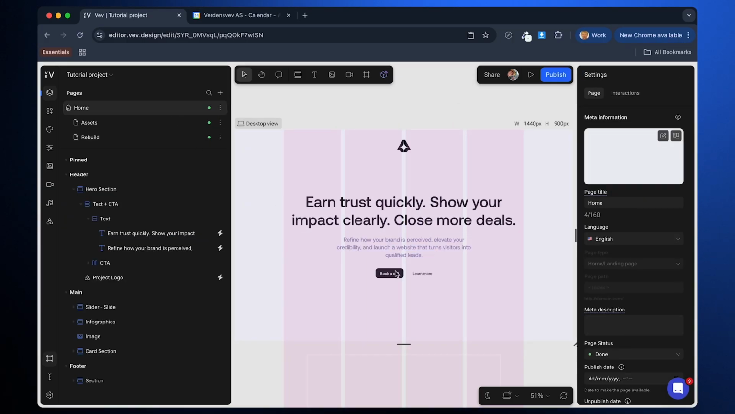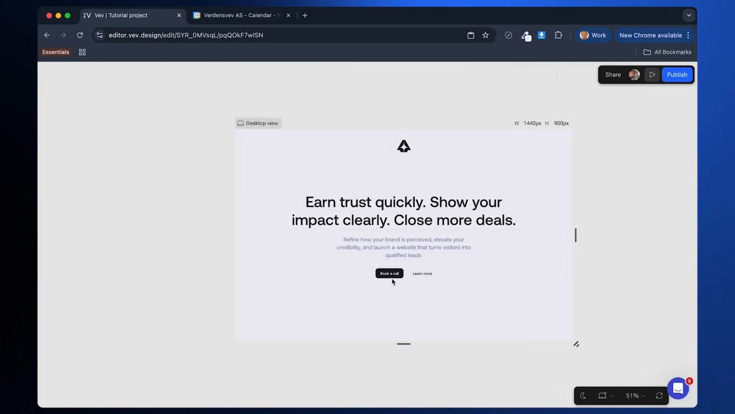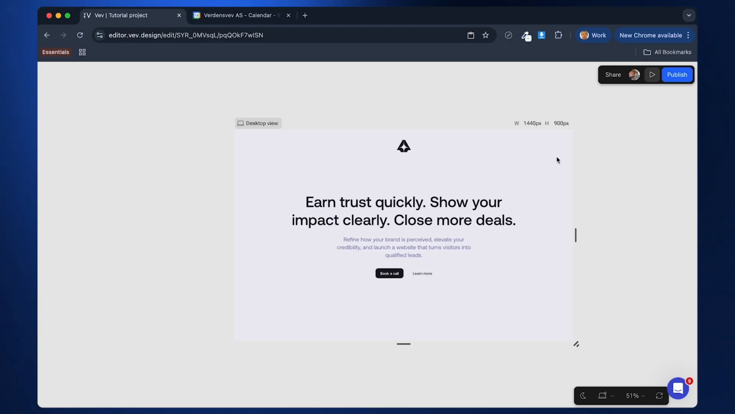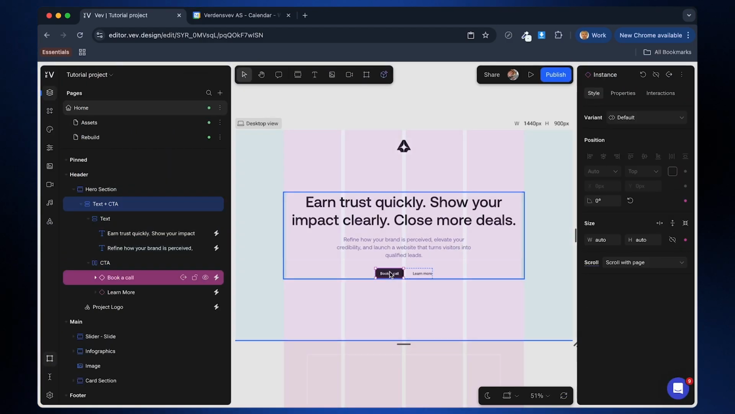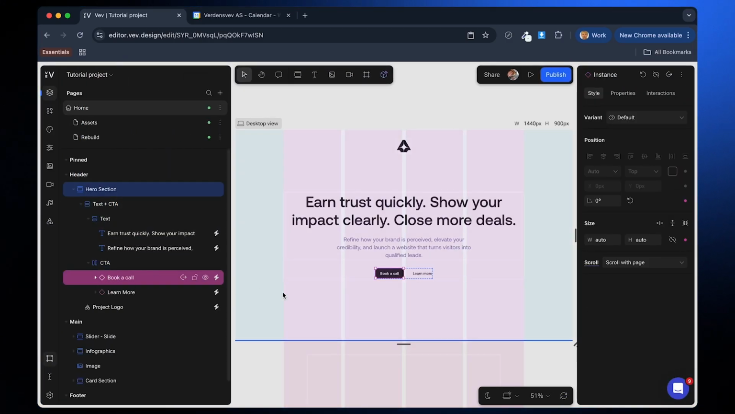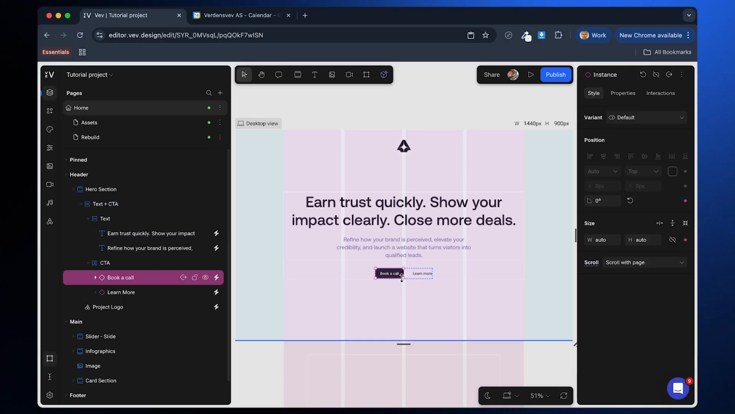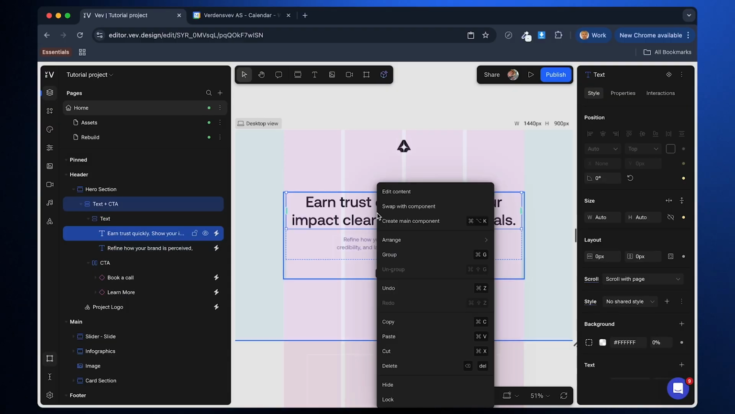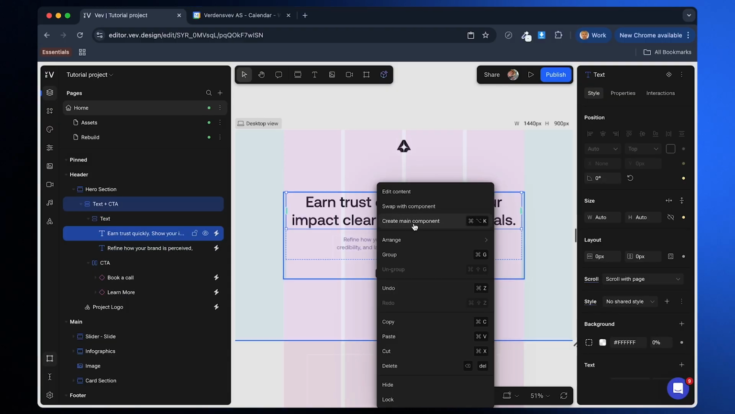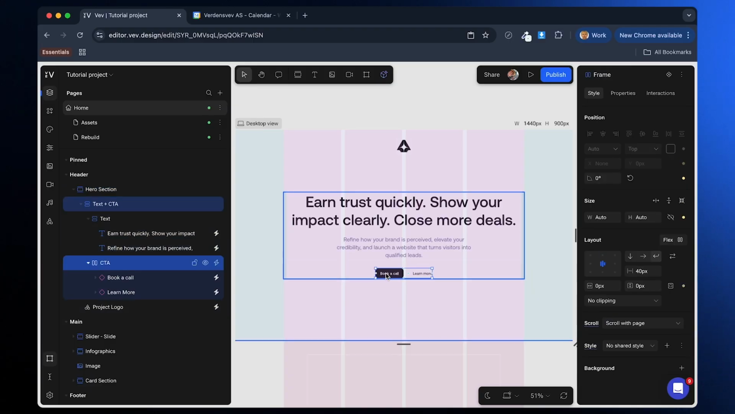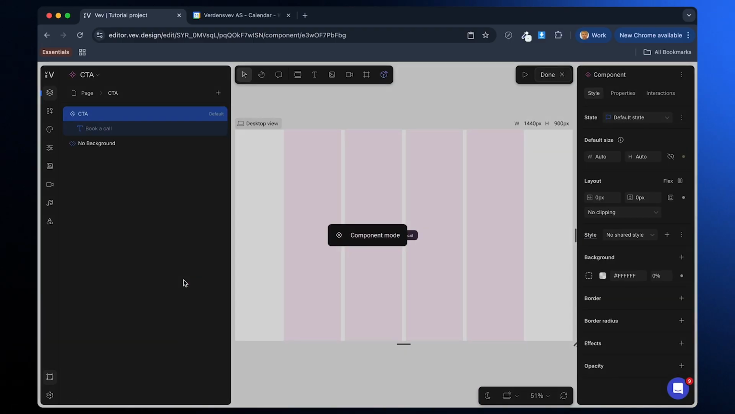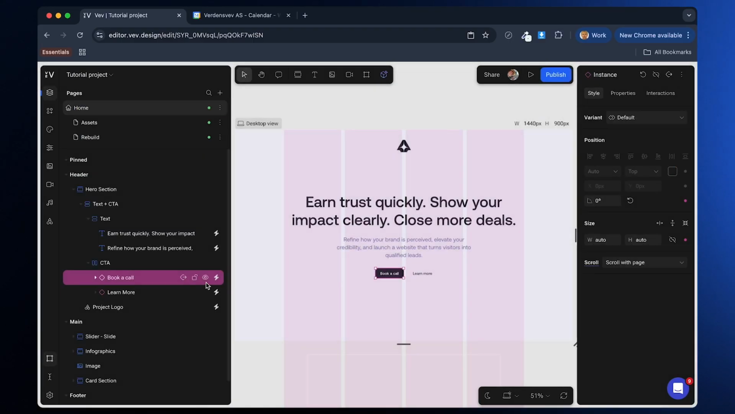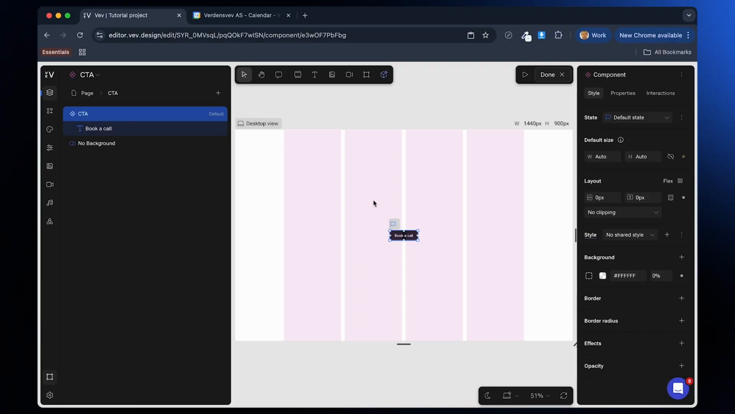Nice. Now the last thing we need is these two buttons, and as you can see, they actually have a hover effect on them, and that means that they are also turned into something called a component. And a component is actually just a reusable element, so you can turn anything into a component. If I wanted to, I could make this into a component by right-clicking it and then do create main component. And the cool thing about components is that you can go into them like this, and then you can see you have some different options here.